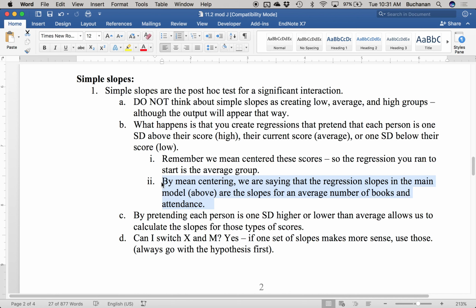Okay, in a story. The next thing we'll do is create scores as if I were low and as if I were high to calculate the slopes for those types of people. So I can switch X and M. I can decide that I don't like books, I want to do attendance. That's fine. I always say go with your hypothesis first, and then if one set of slopes just makes more sense to explain to people, do that.